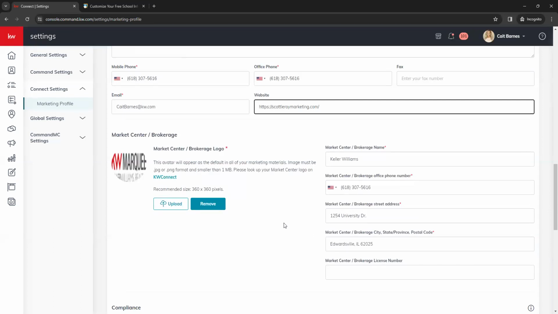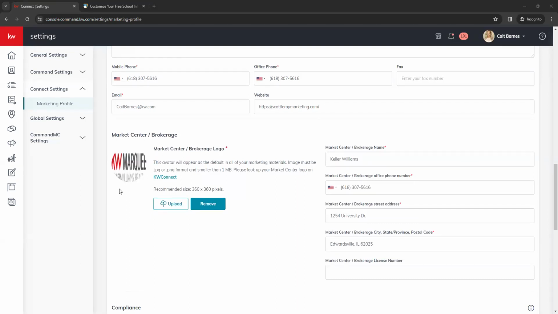Now for the market center logo, you may see that it looks distorted in this circle. For the logos, unlike the headshot photo, these will automatically correct themselves on your marketing. So we can leave that as it is without resizing or cropping that down.